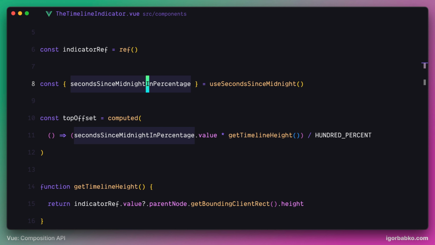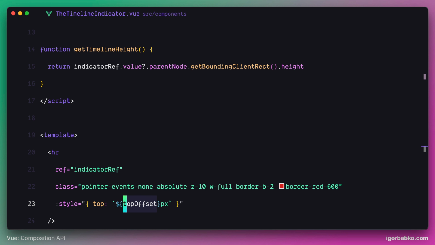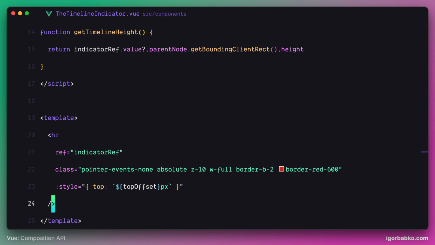So now we delegate all the calculations of the percentage to this useSecondsSinceMidnight composable function. And now we just have to make sure that after doing all this refactoring, we didn't actually break the behavior of the indicator.